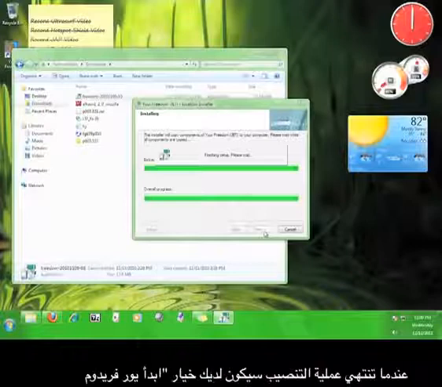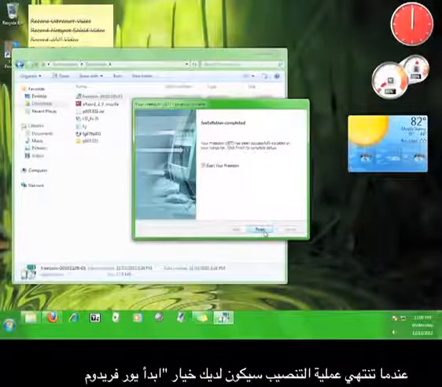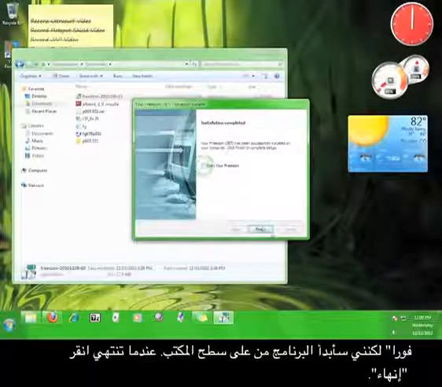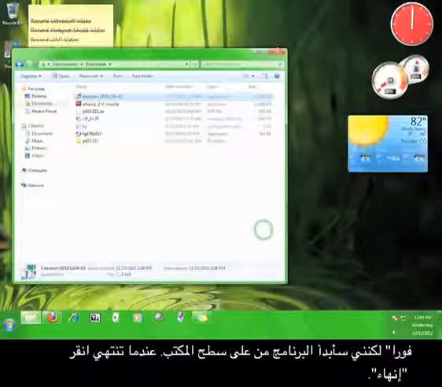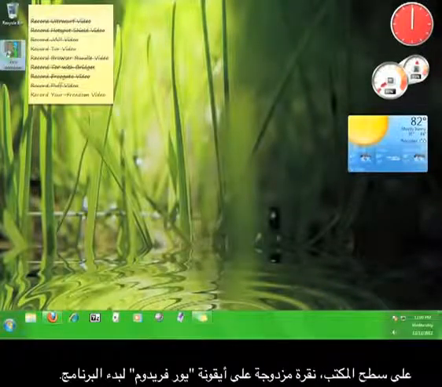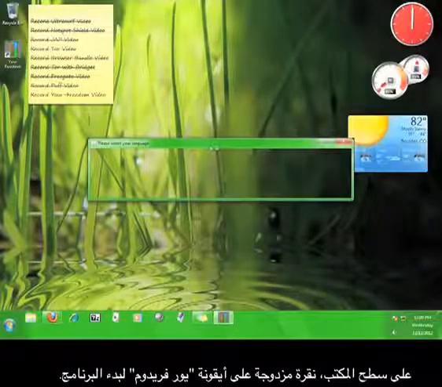When the installation is complete, you will have the option to start Your Freedom right away, but I'm going to launch it from the desktop. When you're finished, click Finish. On your desktop, double-click the Your Freedom icon to start the program. Now select your language.